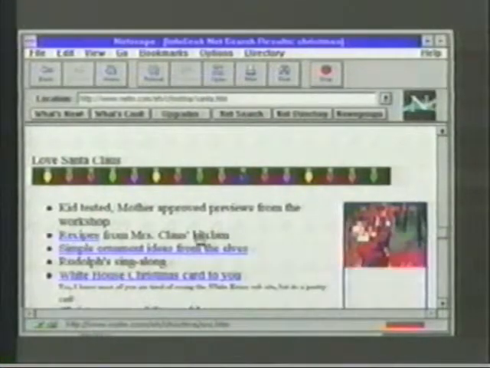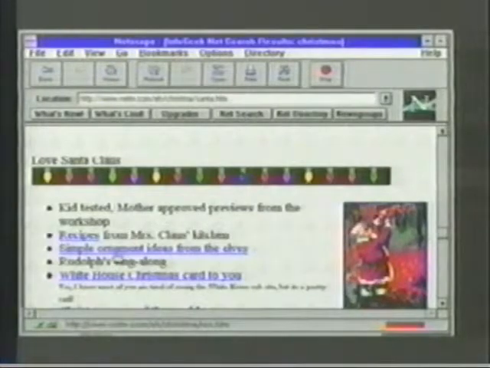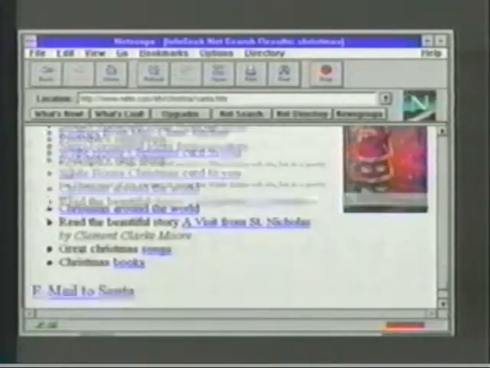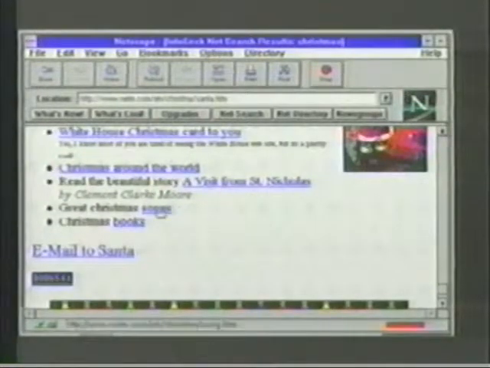Here's recipes from Mrs. Claus's kitchen. Simple ornaments from the elves. White House Christmas card for you. Christmas around the world. Christmas books, Christmas songs. You can actually email Santa Claus. You get to email him and tell him what you want for Christmas. I want an ISDN connection at home so that I can connect really, really fast.